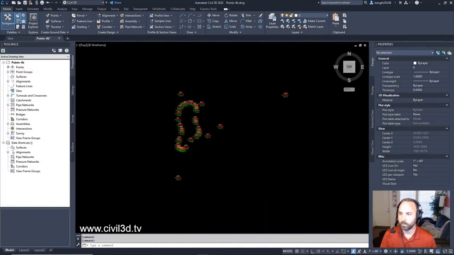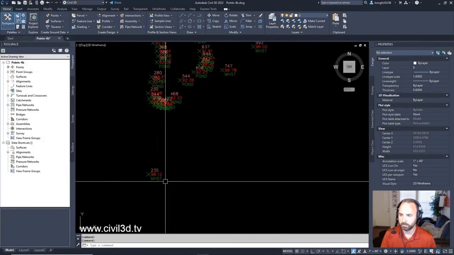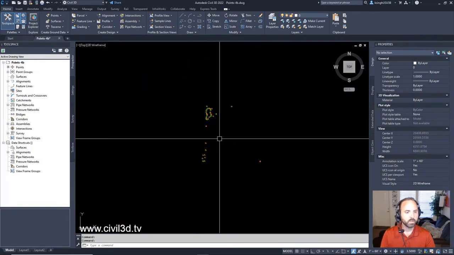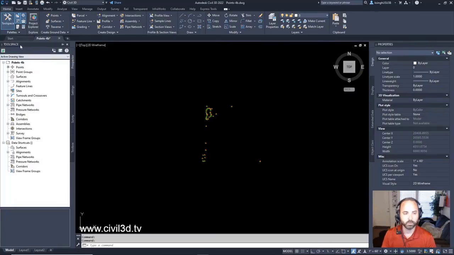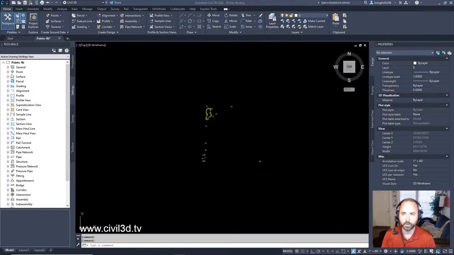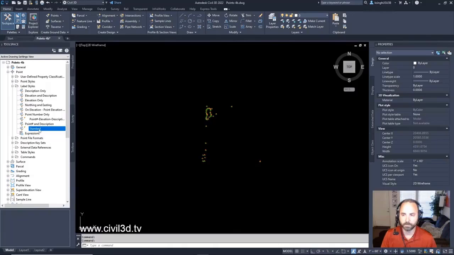So when you open this up, we have all of these points. A lot of these points are for the pond, and we've got some storm manhole points here as well. Once we've opened up the points-4b drawing, go into your tool space, right here, and then go into the settings tab. Under point, expand that. Then we have label styles. Expand that. Then click on standard, right click, and select copy.